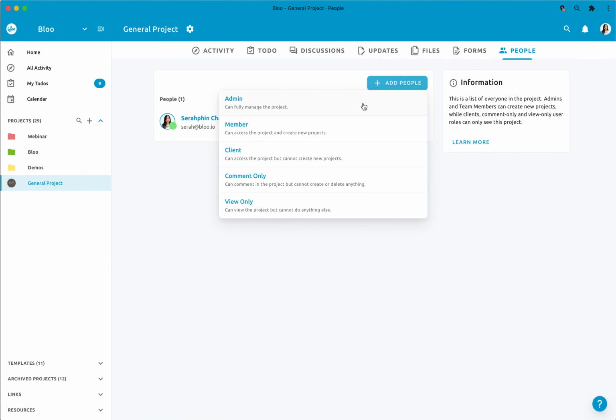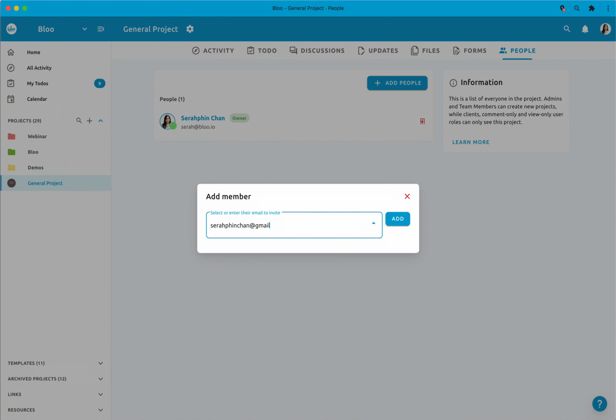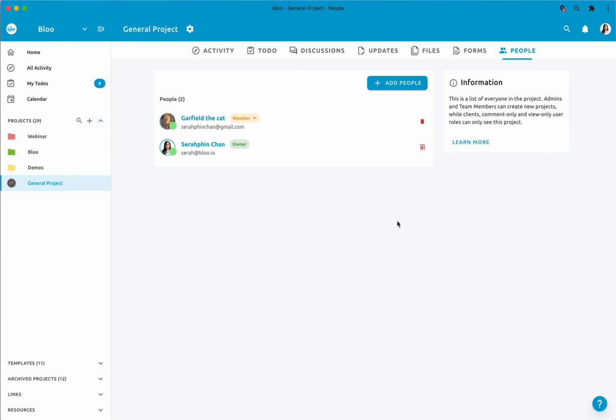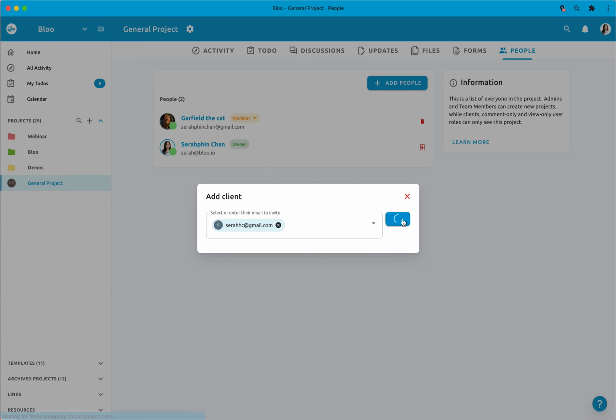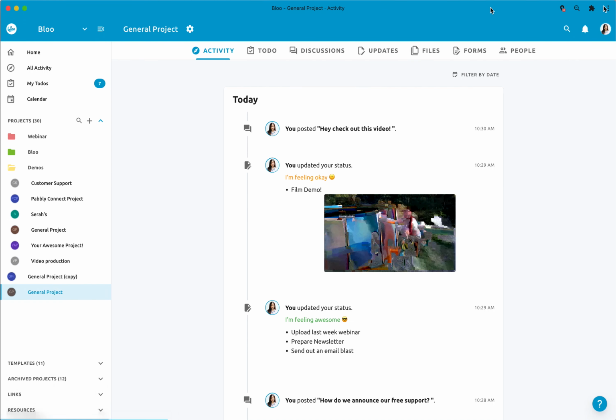Within the project, you can invite team members or clients to be a part of the process. Clients are allowed to create comments and to-dos, but not delete other people's items or create new projects on Blue.